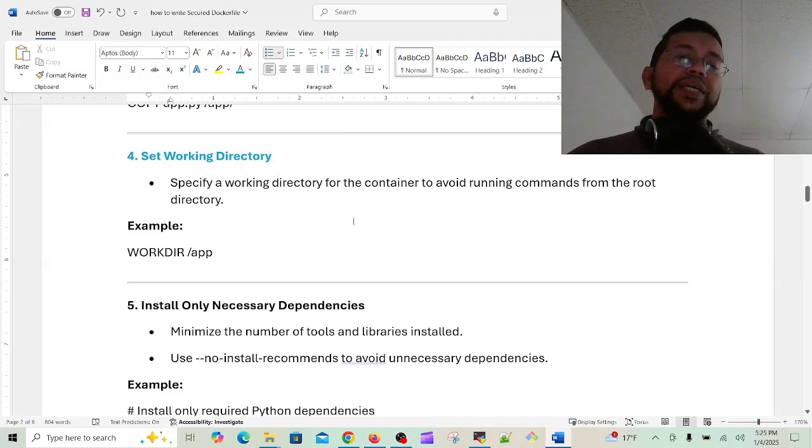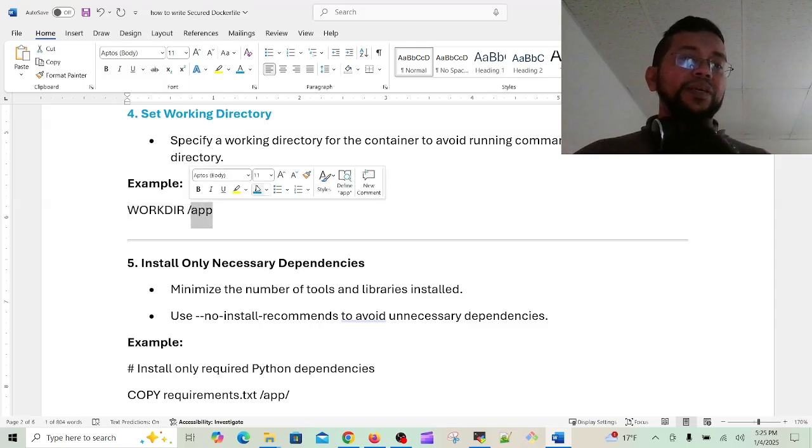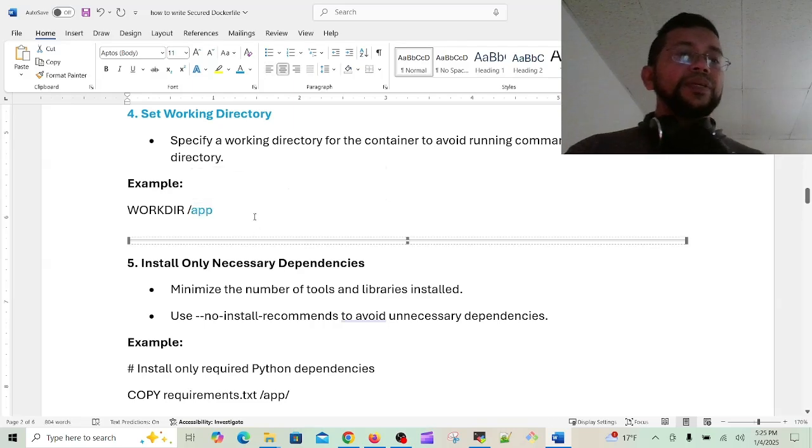Specify a working directory for the container to avoid running commands from the root directory. So to avoid running commands from the root directory, we use WORKDIR, then /app. We put it like this, right? WORKDIR /app.